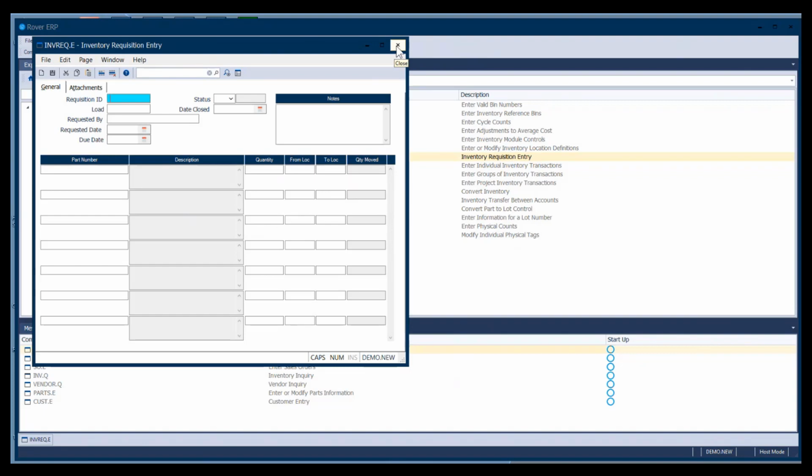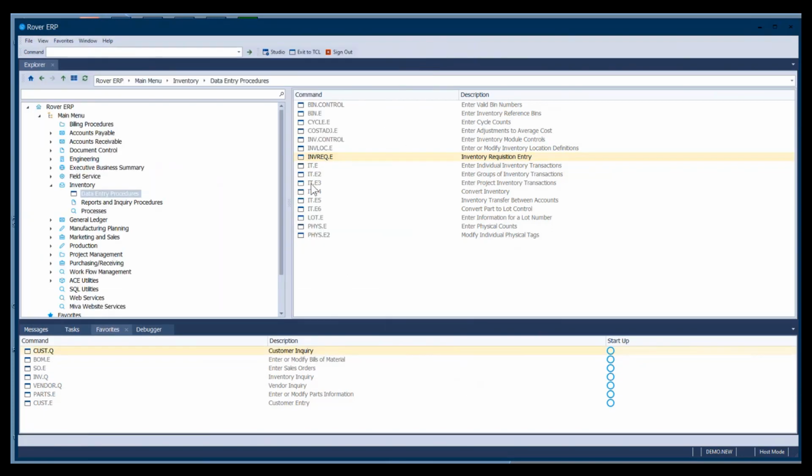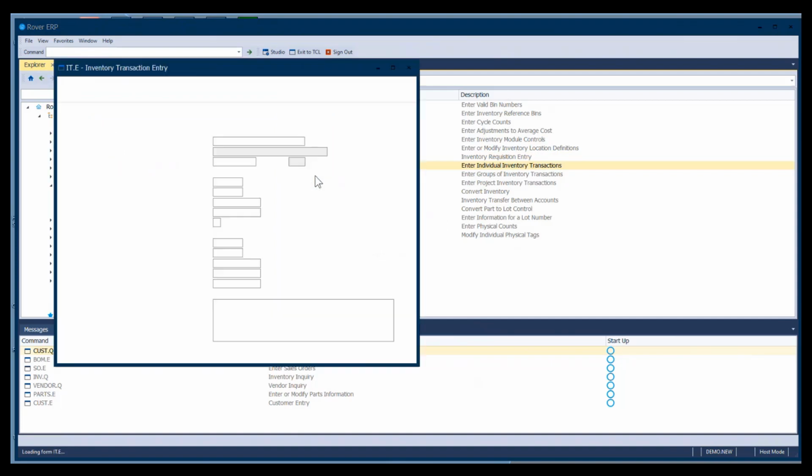I don't have the ability to move it out of the screen, but I can reference this inventory requisition in a movement screen without having to re-enter all the part numbers again. So now I get into all the IT transactions. IT stands for inventory transaction, and everything that moves inventory in the Rover system creates an inventory transaction from one location to another location. So I'm going to open up IT.E, which is our simple inventory movement.